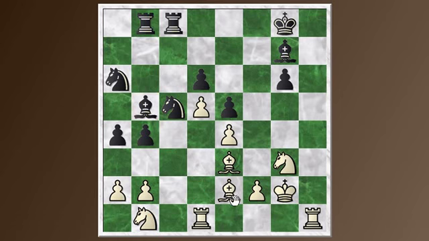Black decides to trade off some pieces. Rook takes. And king to f3. The king went over here to the king side when it appeared to be unsafe in the middle. Now that things have cleared up a little bit, the king is going to head back to the middle where it'll be well positioned for the endgame.